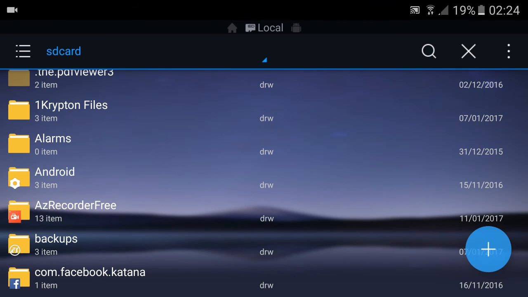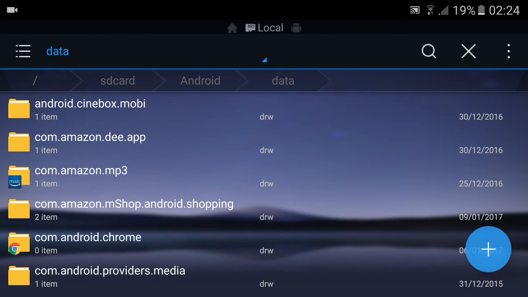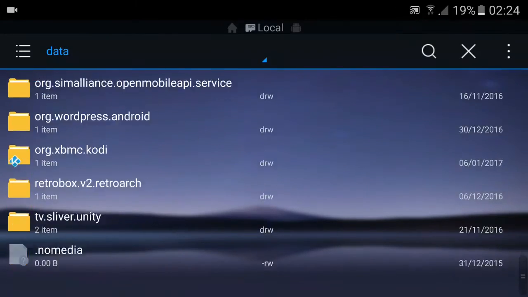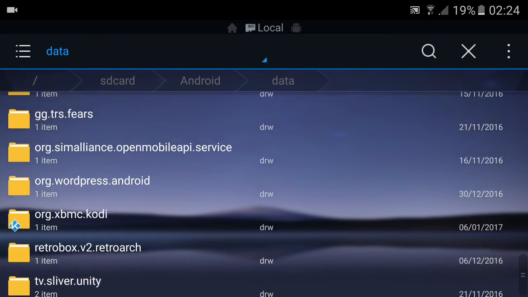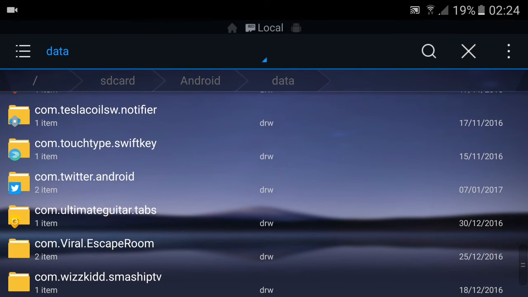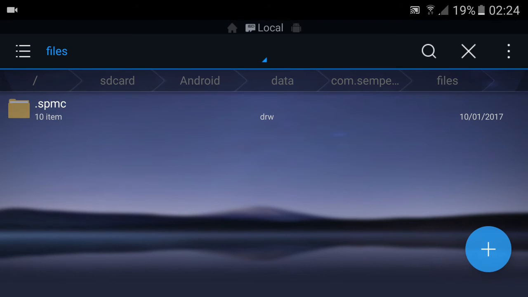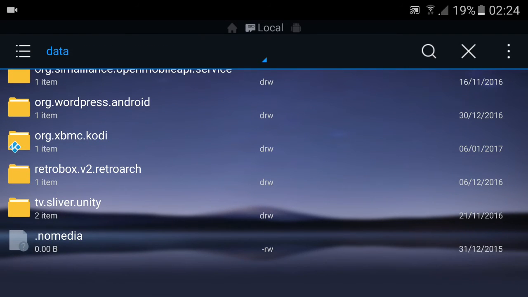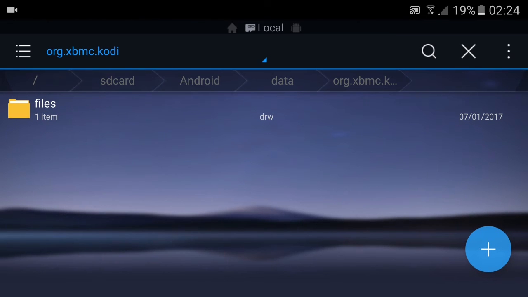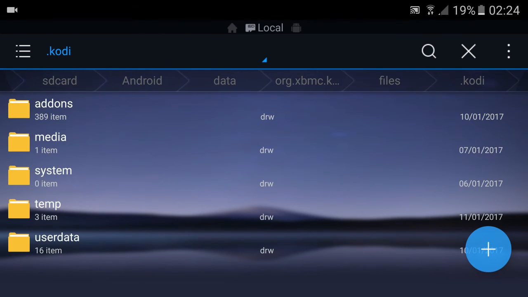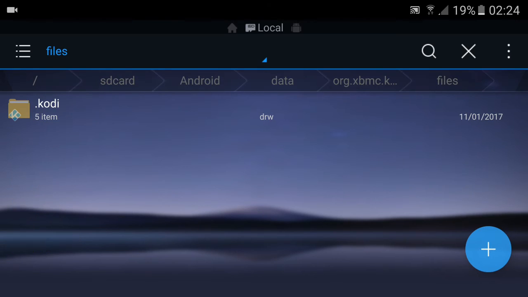This is where you want to go: Android, Data. Scroll down to org.xbmc.kodi, which is near the bottom. If you're using SPMC, it's exactly the same process, except that you open this folder, so you go in there and then Files, SPMC. Whereas this way around, you go to org.xbmc.kodi, Files, and Kodi. That's the Kodi version. You see there that the file is kind of hollow. It doesn't look like the full file, because it's a hidden file. If you didn't have Show Hidden Files selected, you can't find your Kodi folder.